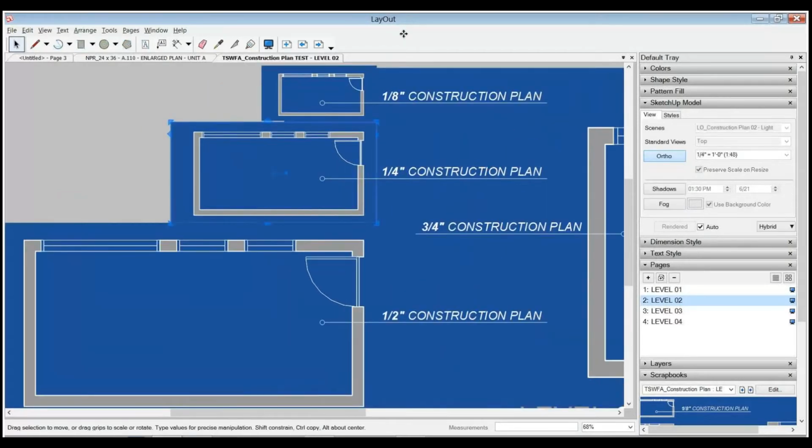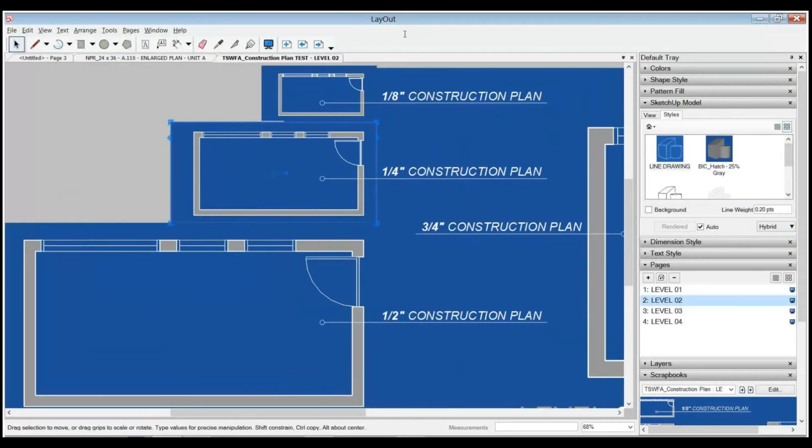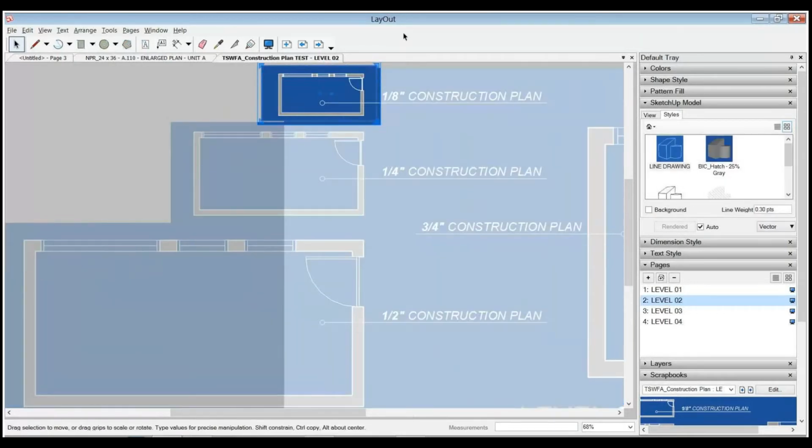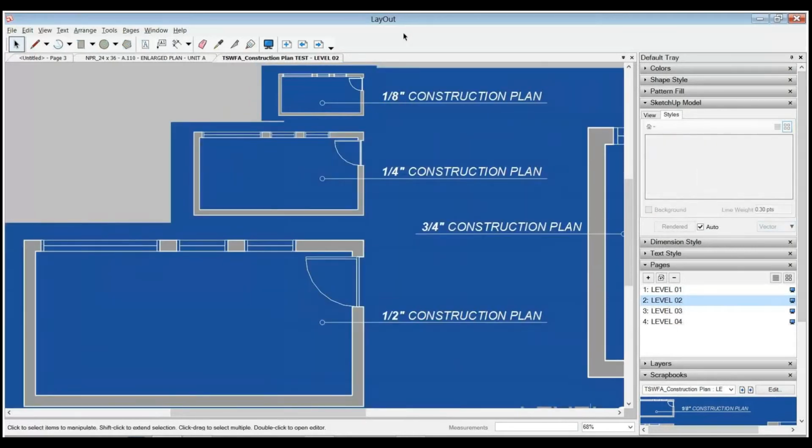As far as posting that template, definitely. I'll post that template. I'm only going to post it on the scrapbooks page because it really only pertains to that. But that'll be my most updated template, and I'll make sure to put that on the TSWFA scrapbooks page.